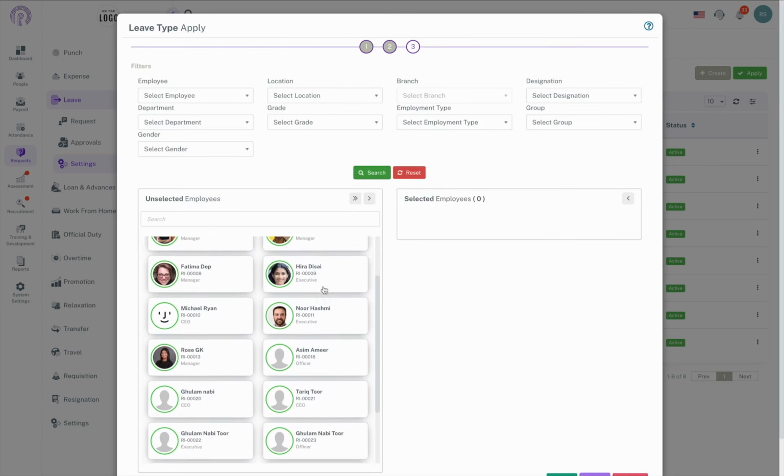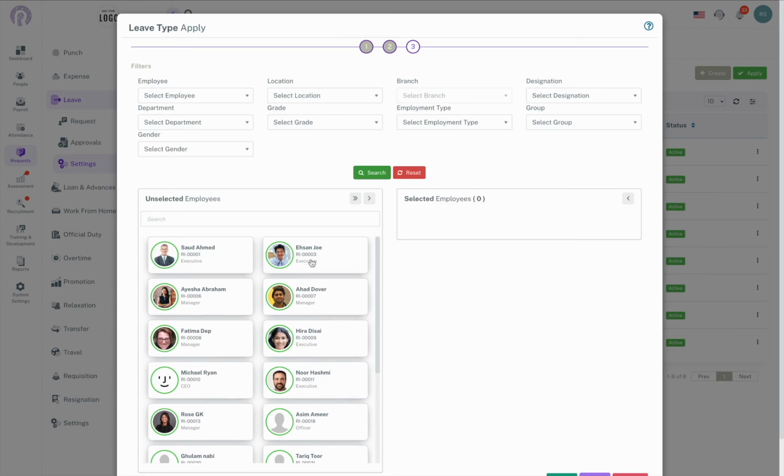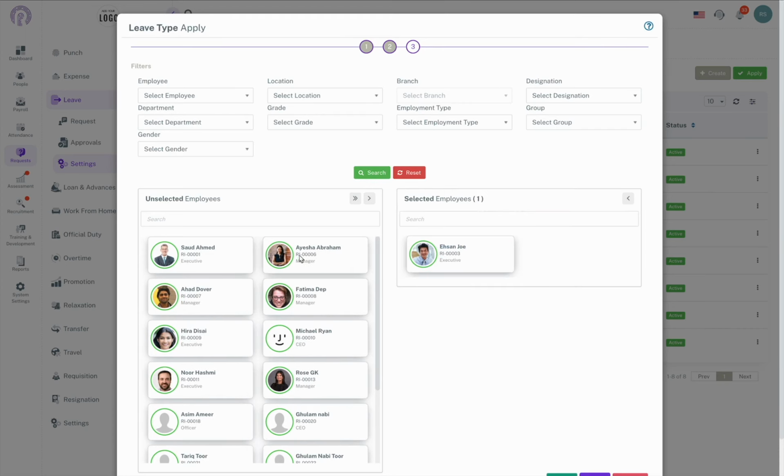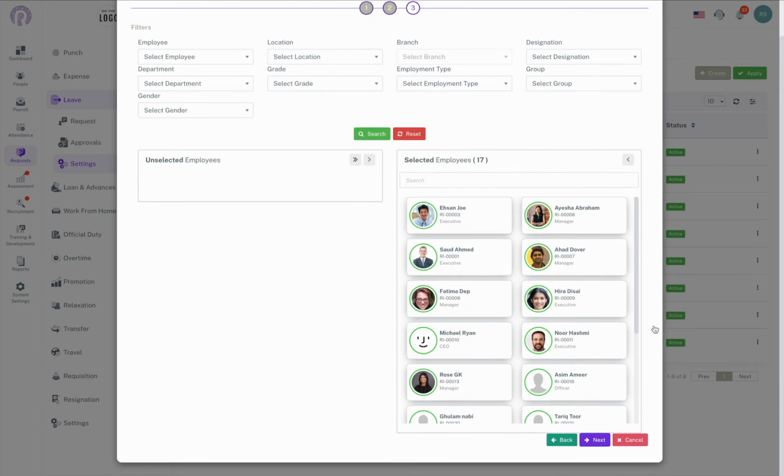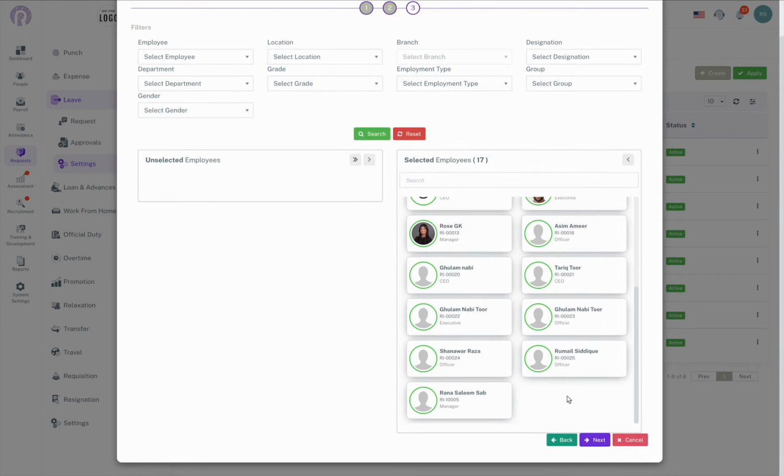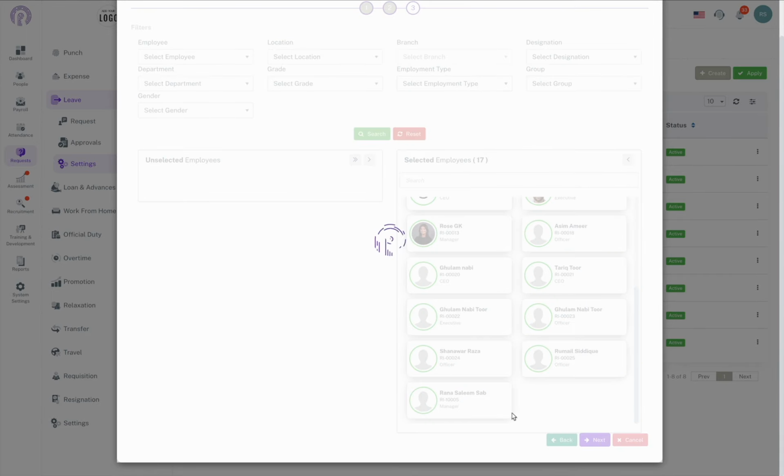If you prefer to manually select employees, you can do so by dragging and dropping them into the selection area. Alternatively, you can move all employees into the selection area at once by pressing the Select All button. After you've made your selection, click Next to proceed to the final confirmation screen.